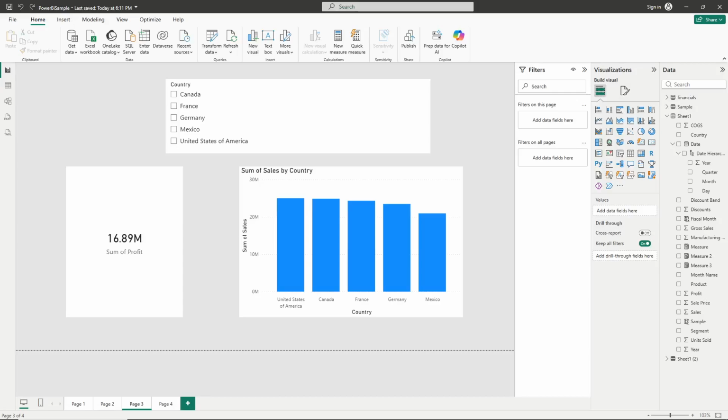Welcome back, everybody. Today I'm going to teach you how to rename charts in Power BI. This is a simple but essential skill that helps you create more professional and readable reports by customizing your axis labels to match your specific needs. Let's walk through the process step by step.